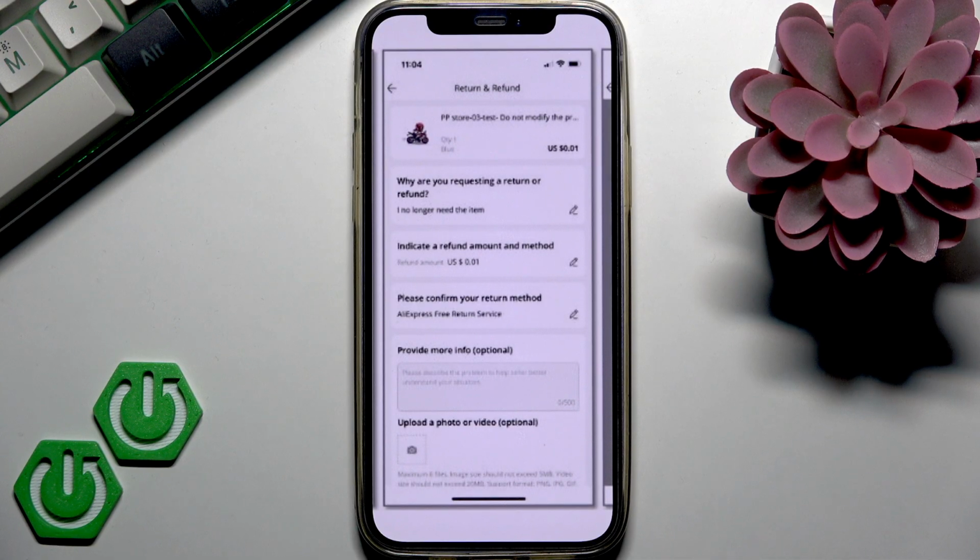Then tap continue button, and here additionally you can provide some more information for your seller. So in details you can describe what exactly happened and why do you really need to make that return, and in that way you have more chances that seller will approve your request.